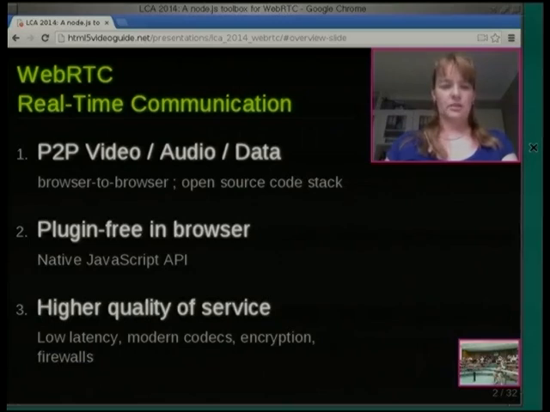For video conferencing, you actually get quite a high quality of service. You get low latency, modern codecs, essentially the same codec that Tim's using for the live streaming, which is WebM, at least in the default setup. Tim can fall back to Flash. This one won't fall back to Flash because it's just using native browser APIs.